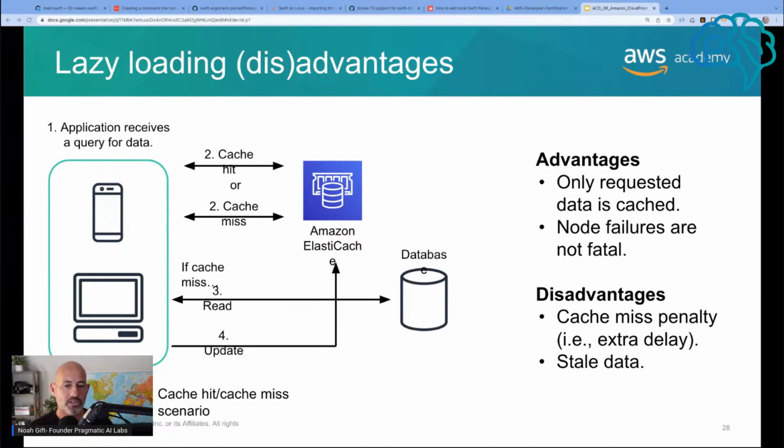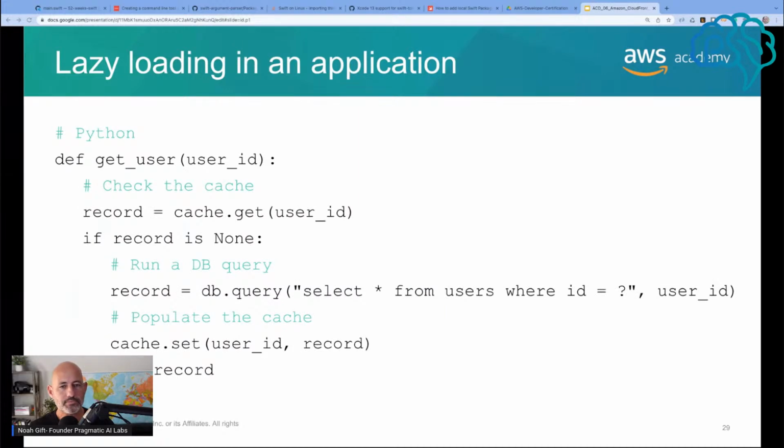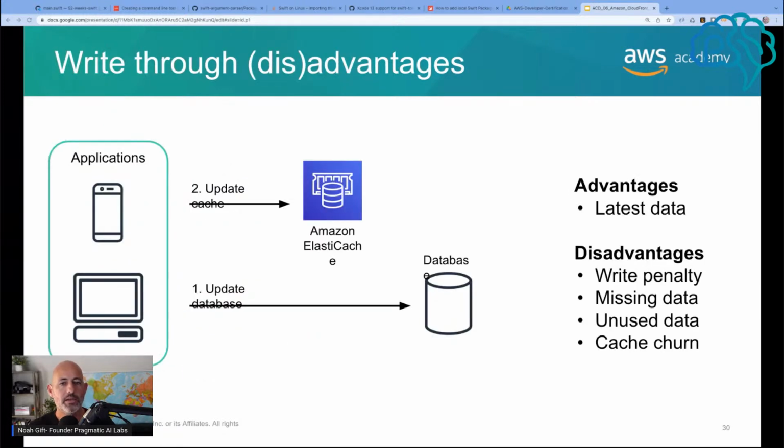The disadvantage, though, is that there is a cache miss penalty, so you have to do those same three trips, and the data can be stale. A good example in Python is you could build a function that says def get user ID, check the cache, record equals cache.getUser. If the record is none, then go to the query and populate the cache, right? And then return the record.